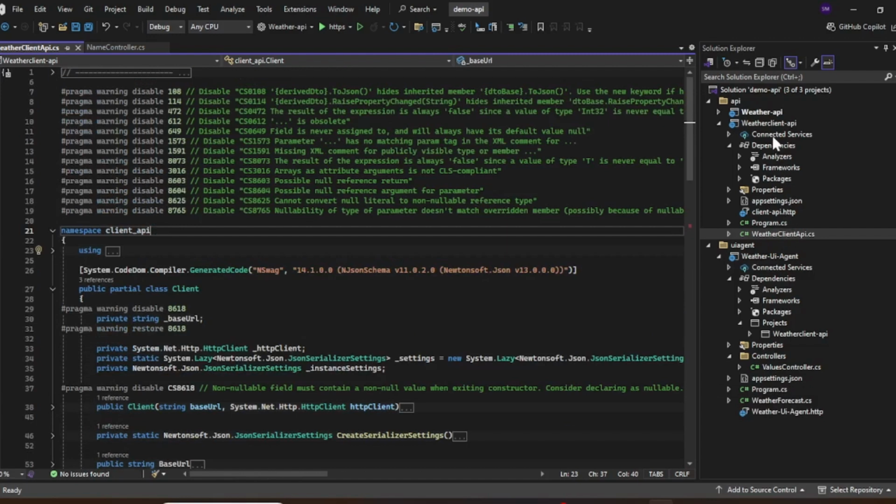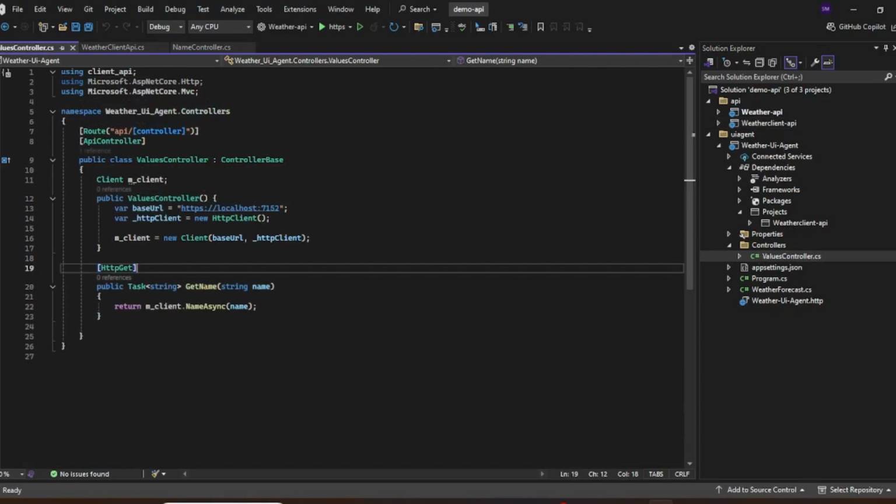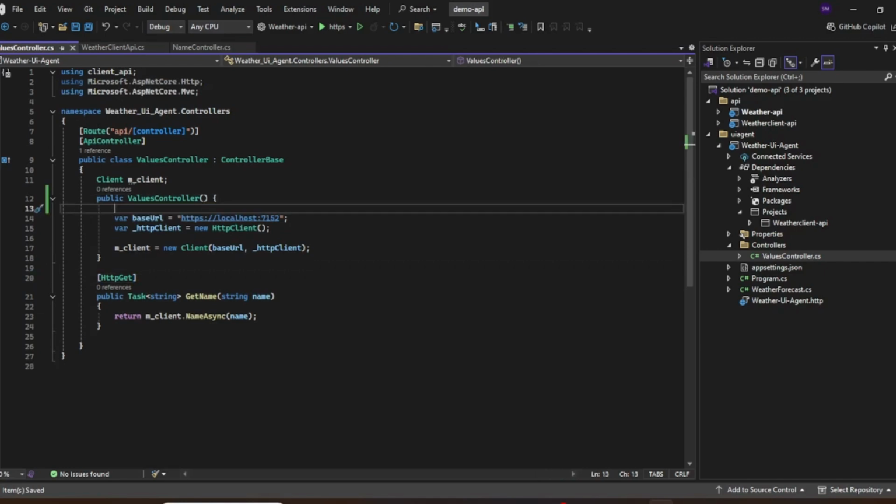So this is my API client, and if someone wants to call my weather API, they can use it via this API call, and the line of code will be very simple. So this is my UI agent here. In it I have just added a controller so I can test it. In the controller you will see I have added client API, because in my project dependency I have added weather client API. Client API is a namespace, that's what is here. My whole purpose is to show the NSwag demo.